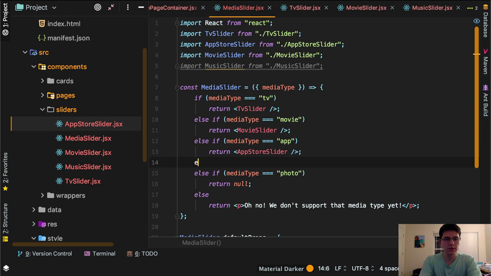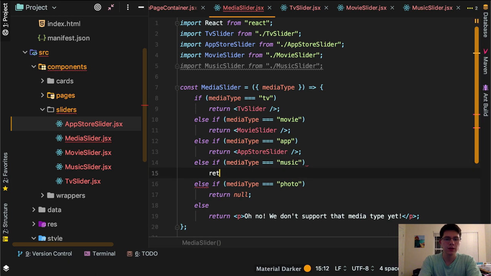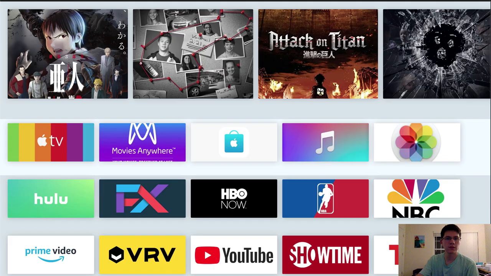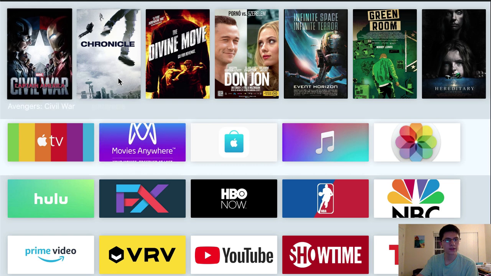And then if it's the music slider, we'll return, or if it's the music type, then we're going to return the music slider. Okay, and that looks pretty good to me. So we'll save this and see what we get. All right, that's looking good.